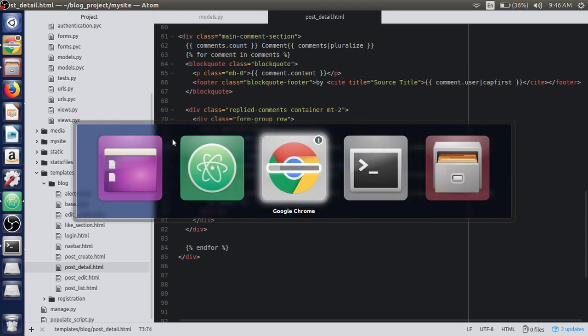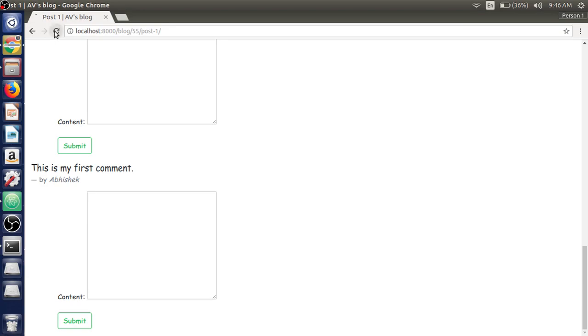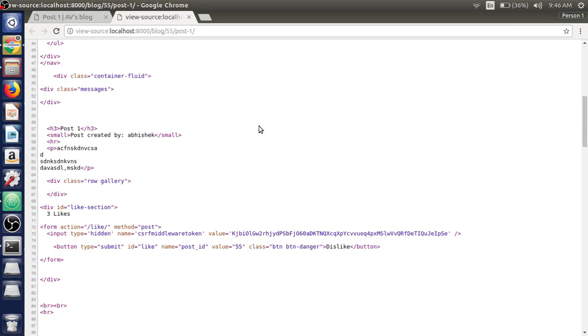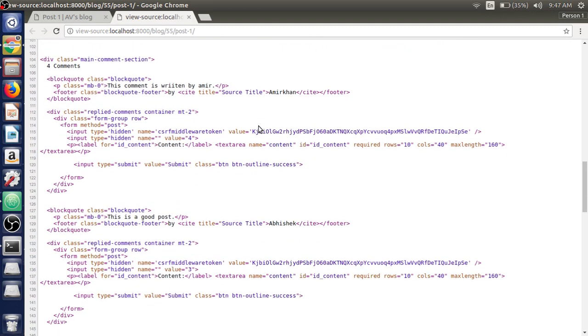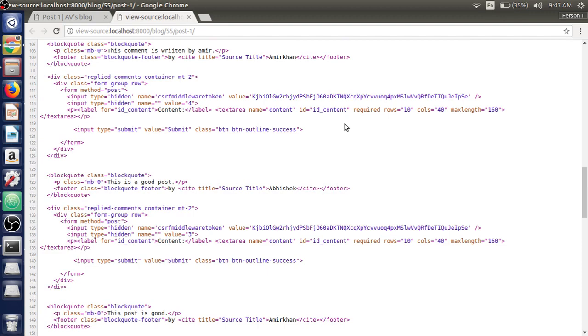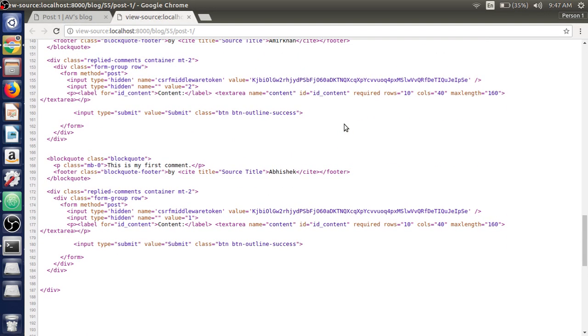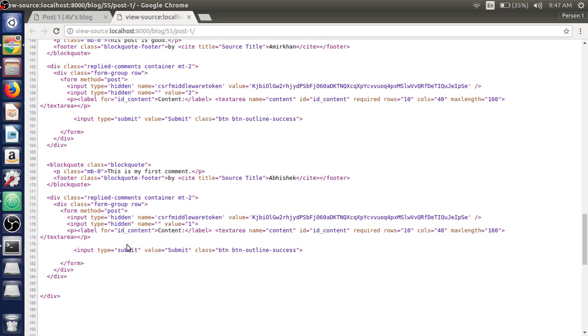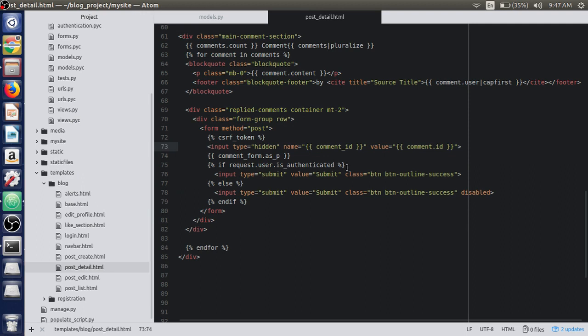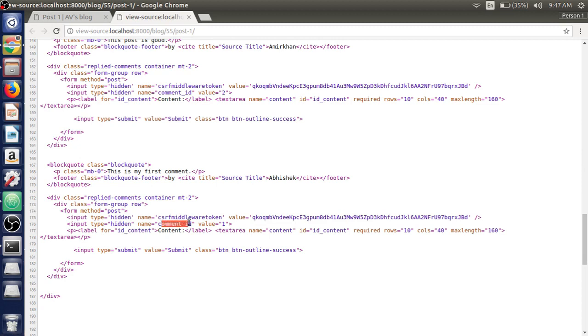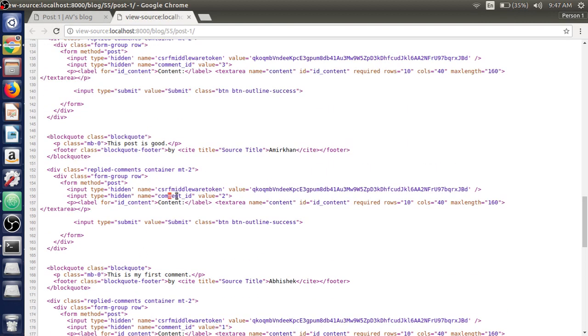So if we save the file and check that the server is up and running, and go to the site and click on view page source, we can see each comment form. As you can see here, this is the hidden input type. Each comment form has its value, but the name is not coming up here. Why is it so? The name should be comment_id. Now if we refresh the page again, as you can see, the name is comment_id and the value is 1. For the next one, the name is comment_id and the value is 2.